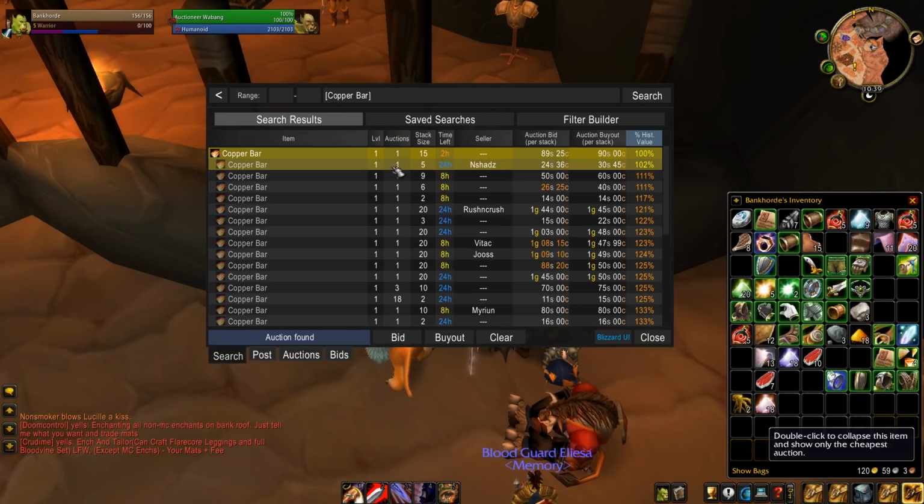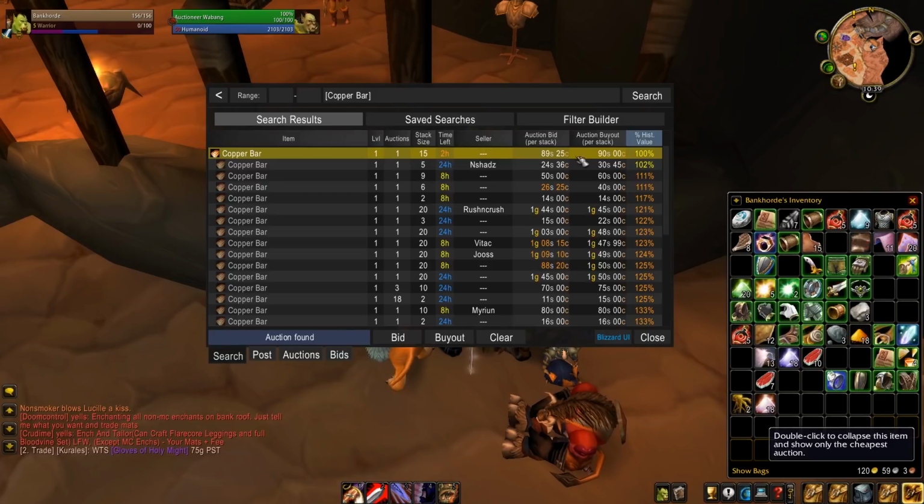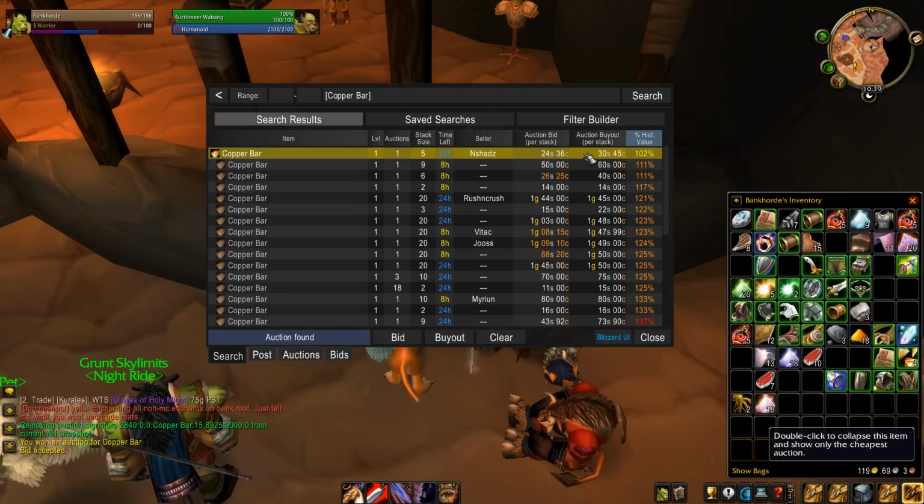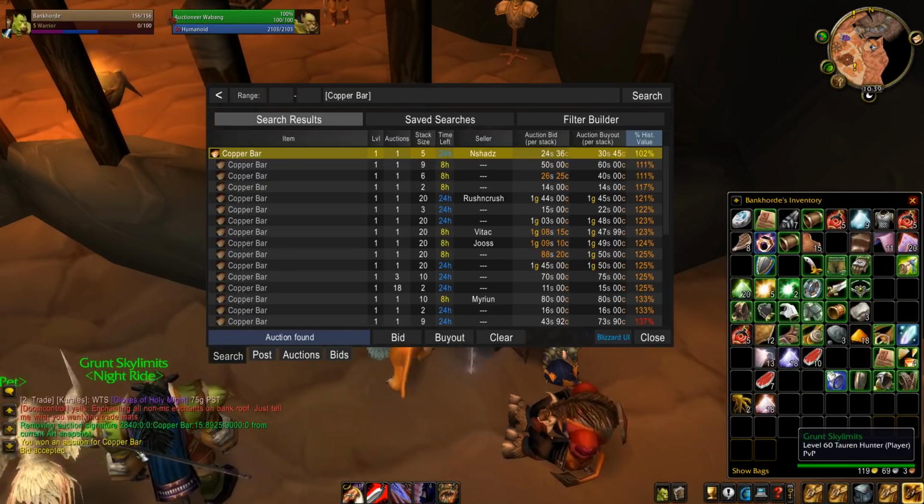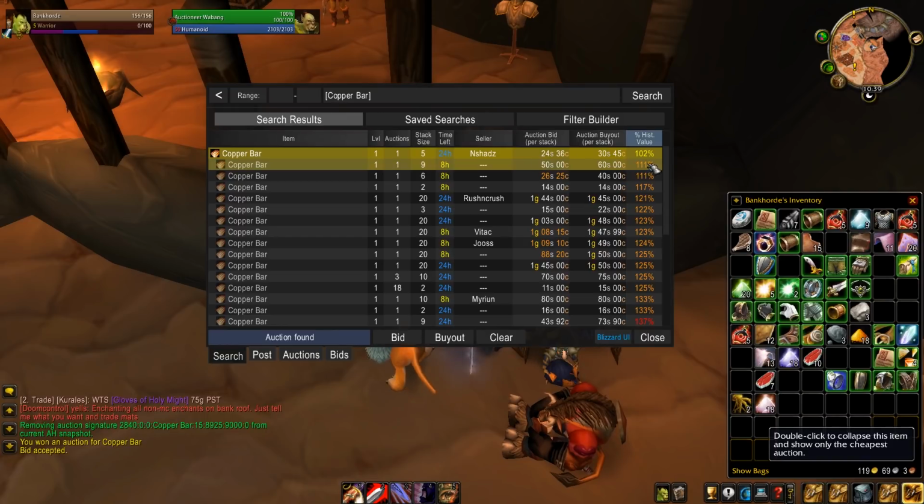We can see that the one below him has got a stack of 5, got 24 hours left, and the per stack bid is 24 silver with the buyout being 30. Now I'm actually just going to go ahead and buy this just for the sake of this video. So you can see here now that that's gone, and you can also see that you won an auction for copper bar and the bid was accepted on that, and we'll go and get that from our mailbox in a minute along with everything else.